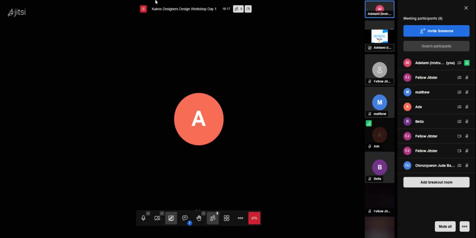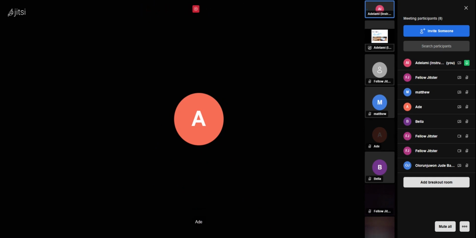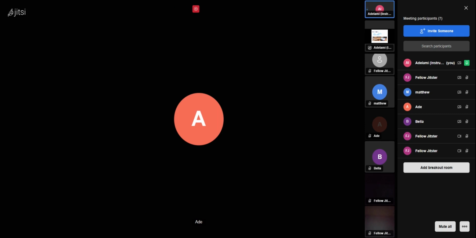Yeah. So we're going to be dealing with UI design, which is how things look, UX design, how things work, and an introduction to Figma. That's just it.